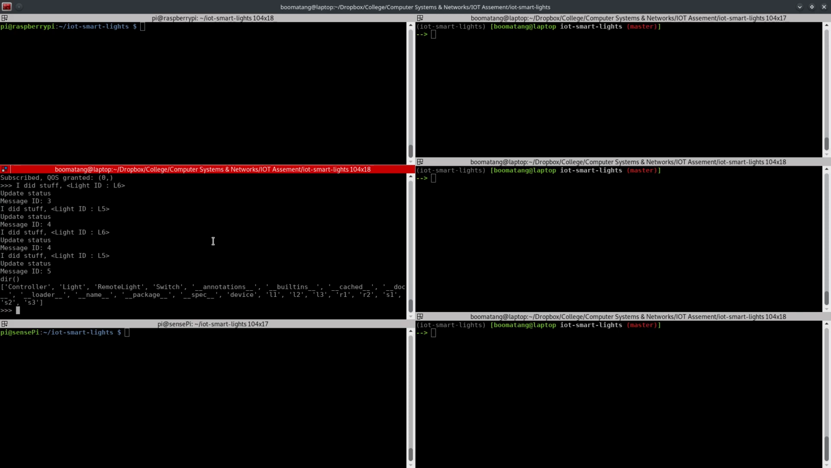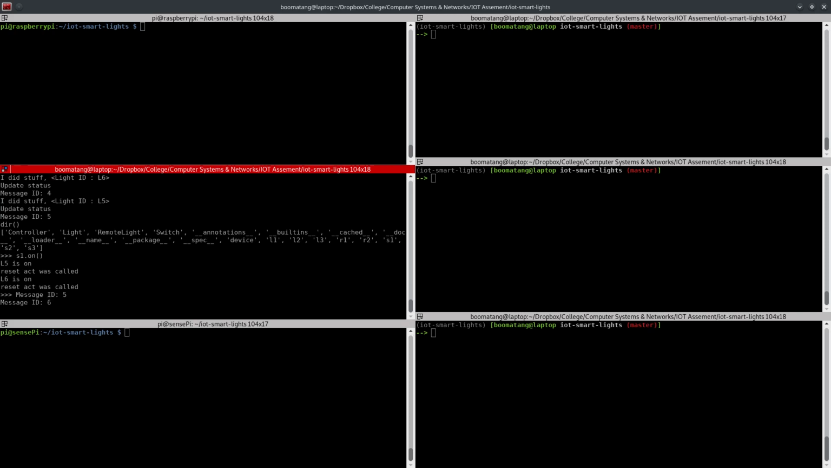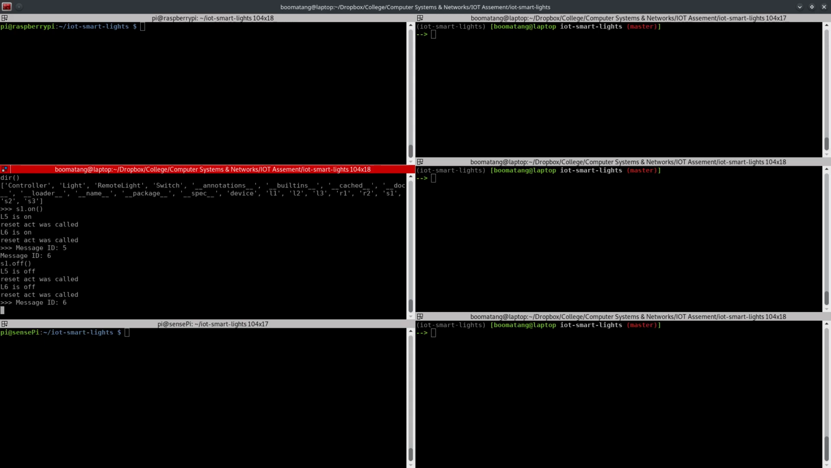What we can do is we can go switch 1 and call the function on. It sends out a message, and it has turned on light 5 and light 6. Both are saying they're now on. So if we do switch 1, that off, now both lights are off.